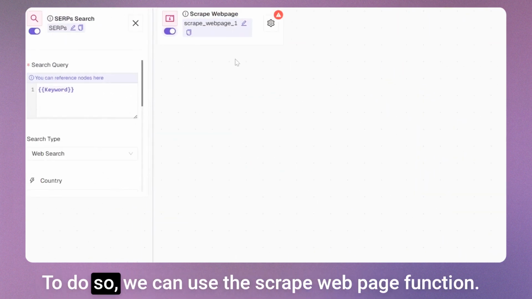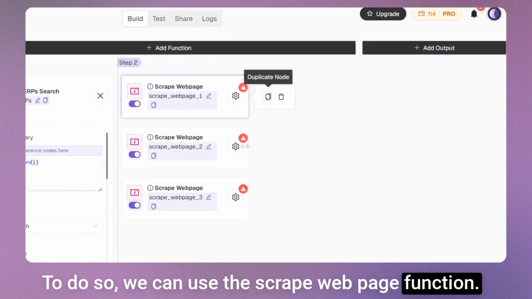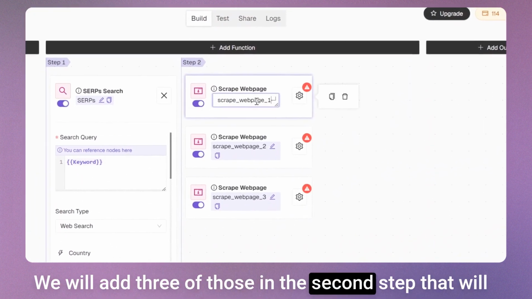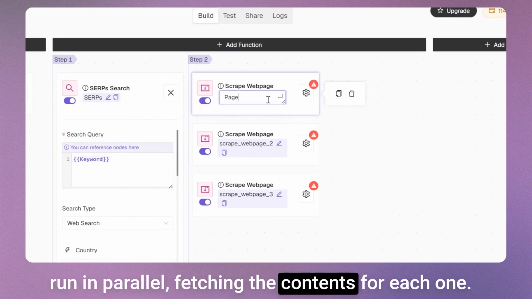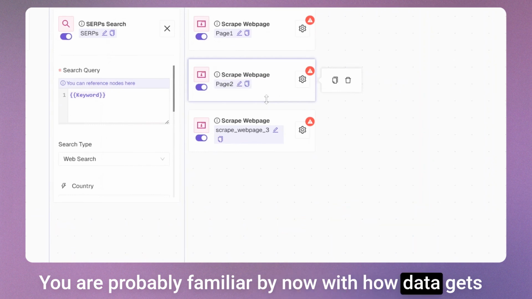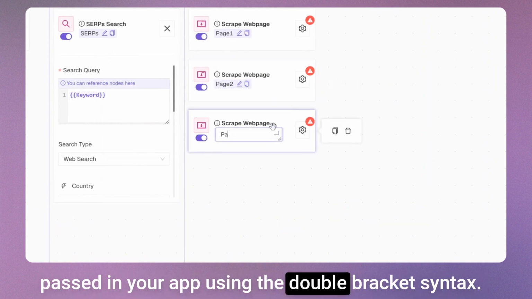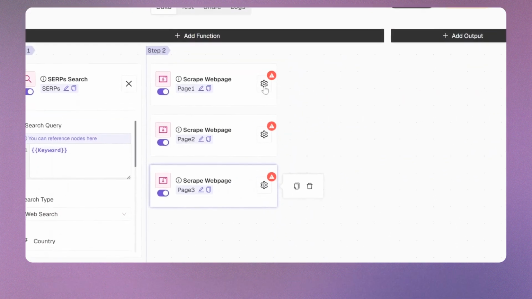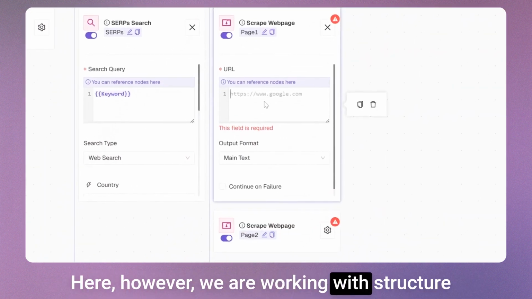To do so, we can use the scrape web page function. We will add 3 of those in the second step that will run in parallel, fetching the contents for each one. You are probably familiar by now with how data gets passed in your app using the double bracket syntax. Here, however, we are working with structured data.